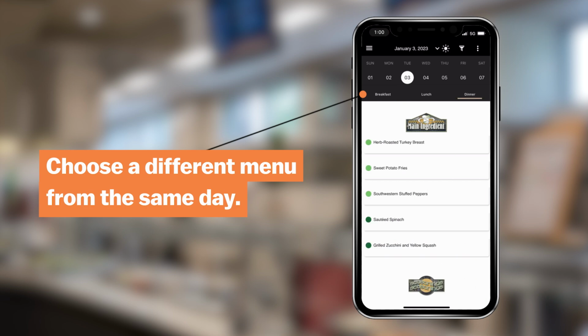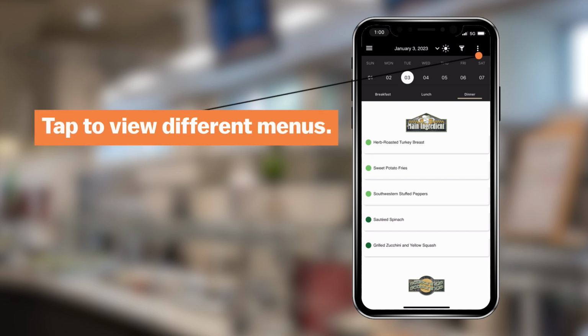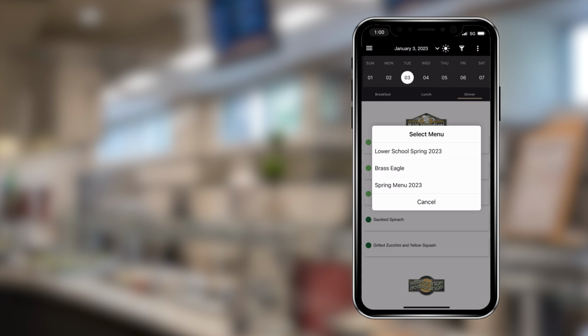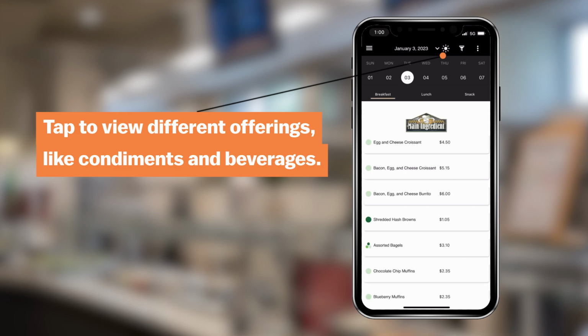If your food service program offers other menus, such as one for an off-campus cafe, tap the three dots on the upper right-hand side of the app and choose which menu you want to see. Tap the sun icon to view additional daily offerings, like condiments and beverages.